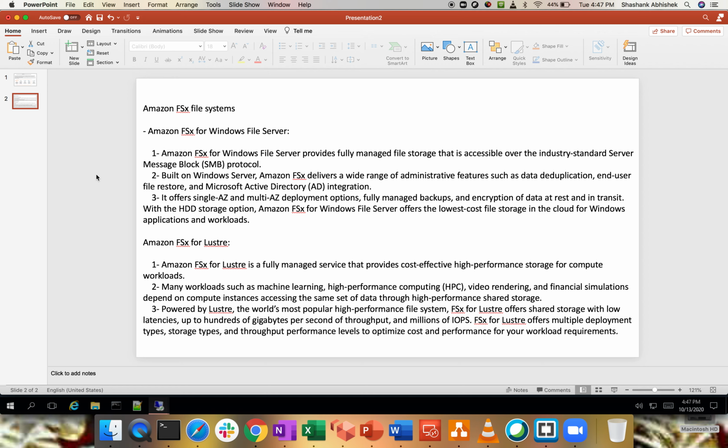We have two kinds of file systems within FSx. One is FSx for Windows File Server and one is FSx for Lustre. The first one, FSx for Windows File Server, provides you fully managed file storage, a service that is accessible over the industry standard protocol, which is SMB, Server Message Block. It is built on top of your Windows environment, and also delivers a wide range of administrative tasks like data deduplication, end user file restore, plus integration with your Microsoft AD. I'm going to show you all these configurations within the configuration page of FSx.